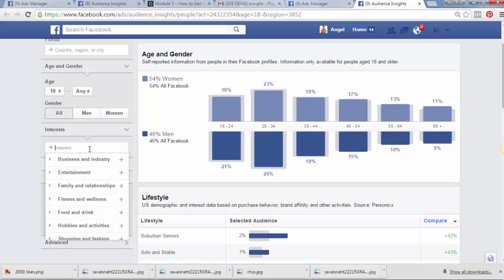You put the interest in. And what you want to do is think about what sort of things are these people interested in. So if you're doing a carnival, I would say carnival. I can't spell. Carnival.